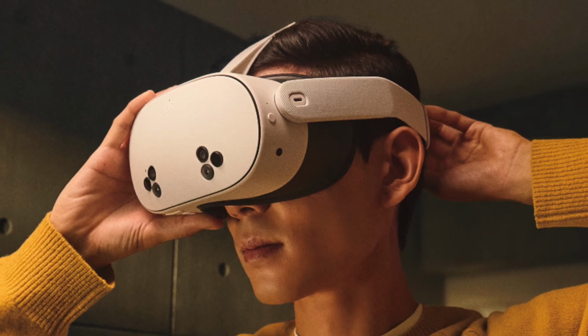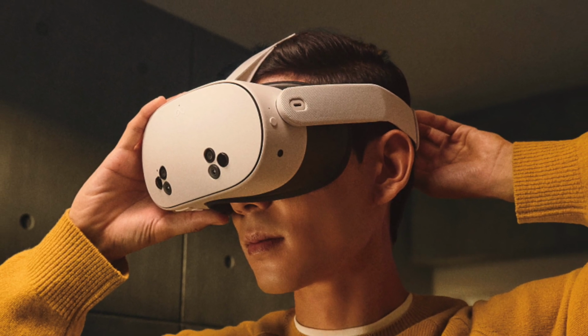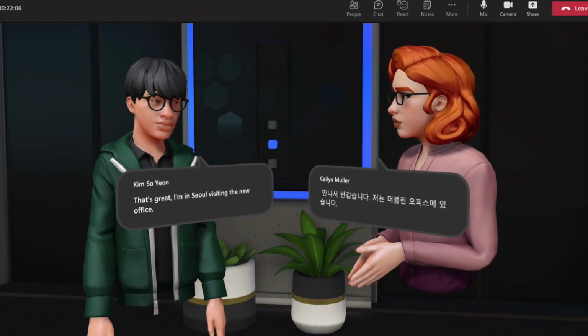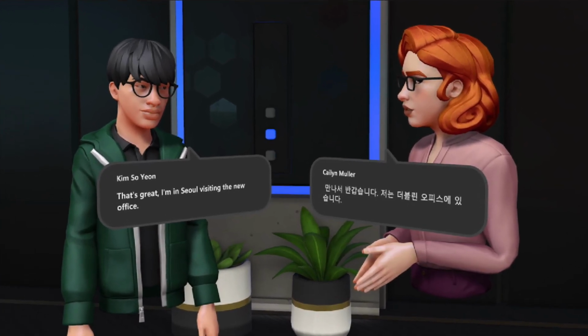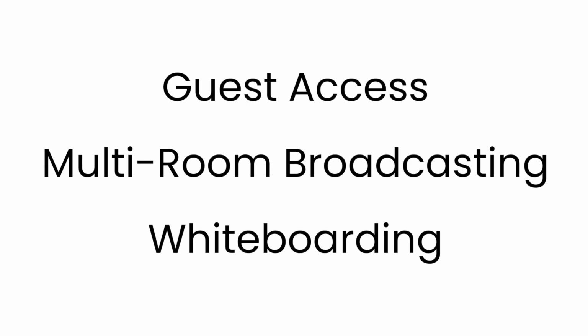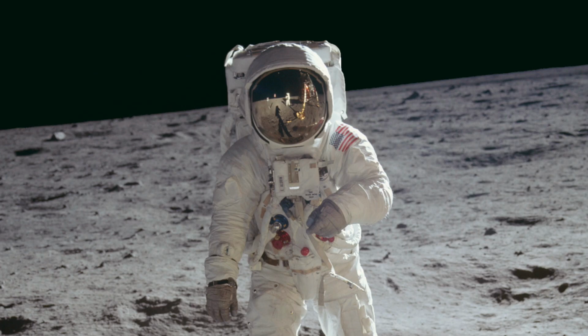Now, with Meta accelerating the functionality of Quest headsets whilst reducing the cost of them, and Microsoft moving the Mesh communication infrastructure across to Teams, the way for enterprise scale adoption of these technologies has been paved. Guest access, multi-room broadcasting, and whiteboarding are heading their way this autumn as well, all huge steps.